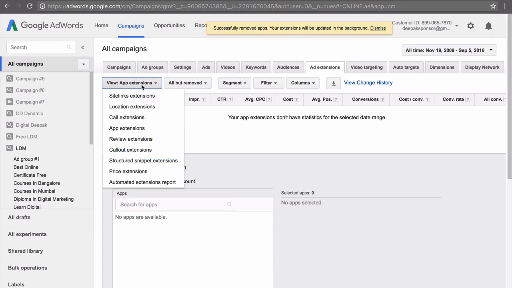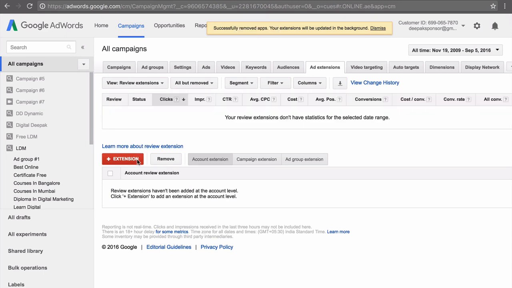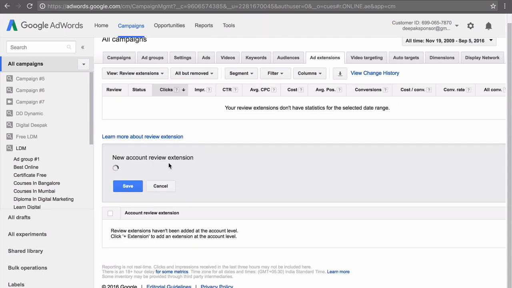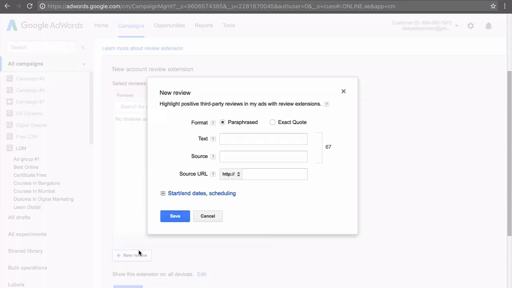The next type of extension is review extensions. Here you can select review extension and click on add extension. Click on new review. Here you just need to enter the review. You can enter the text and the source URL here. It can be a paraphrased one, or it can be an exact quote. Exact quote is something that you take directly from the source and put it here. Paraphrased is something that you have rewritten. It has scheduling options as well, but I wouldn't recommend scheduling it because a review can show up all the time.